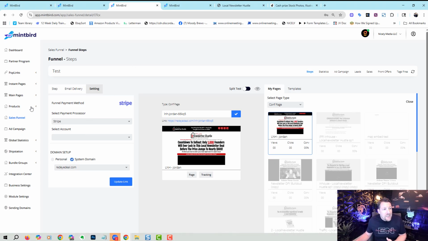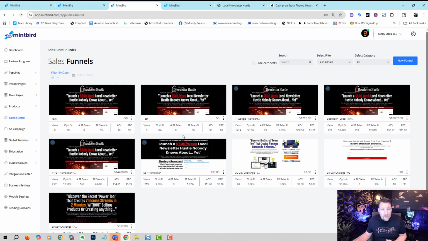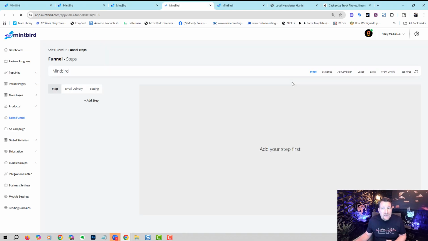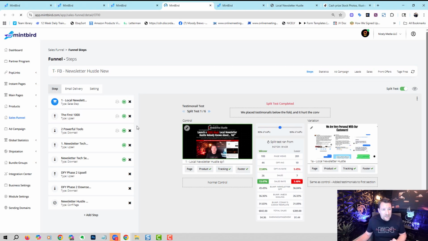So now let me show you some other stuff. If I were to come over here to this funnel, you can see that we got the same exact thing, right? Like here's all the steps. We're actually running this on traffic right now. And you can see that a split test has been completed, and the test was to place testimonials below the fold, right? So we have an image over here versus the control over here.